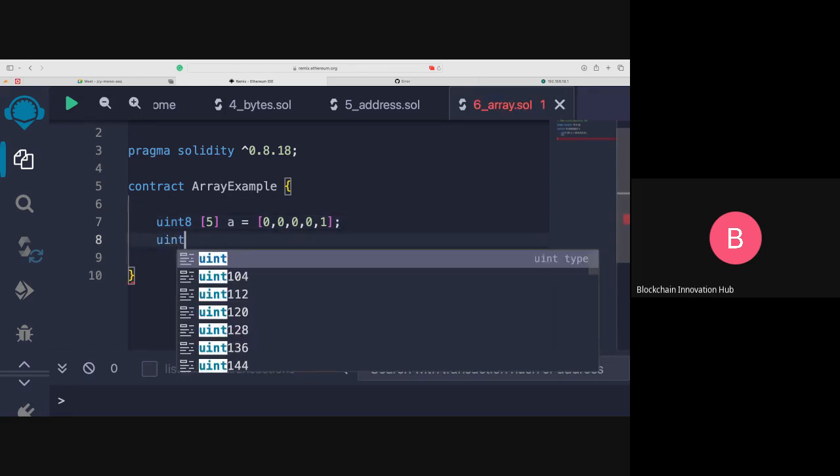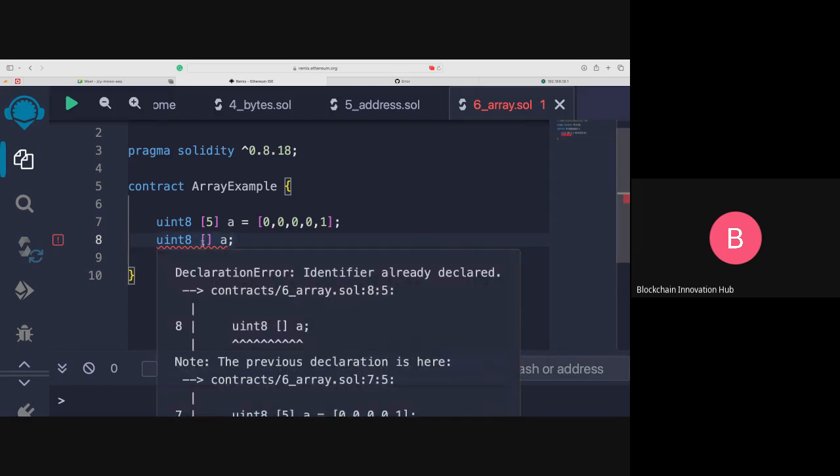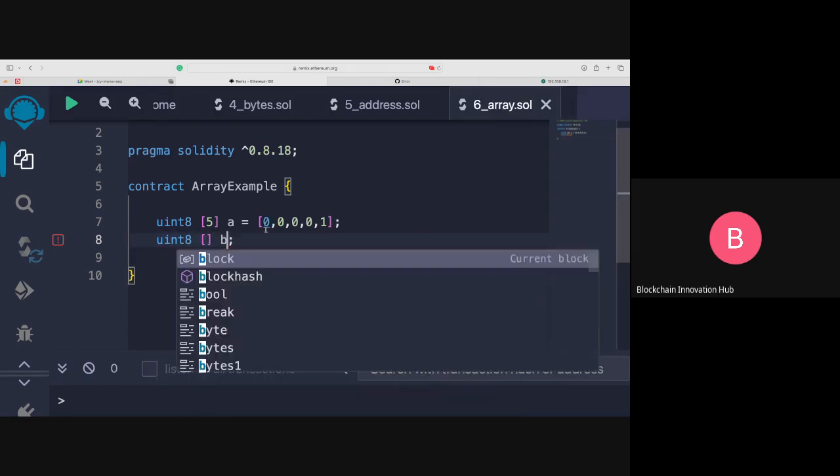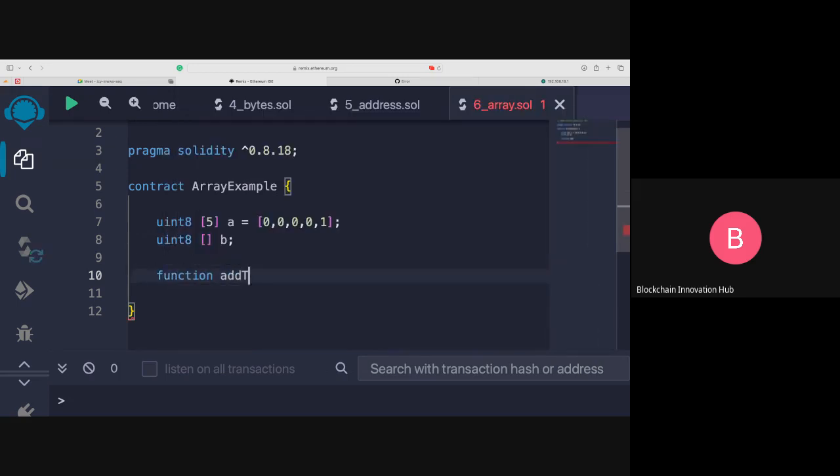Let's try to declare another kind of array which is dynamically sized. uint8 again, then A, then we don't have a size for it. Already, oh, identifier already declared, sorry. Okay. Let's now have a function. The name of the function is addToArray. What this function does is that from Remix, we can add a new value to our array. Do you get what I'm trying to say? We can add new value to our array.